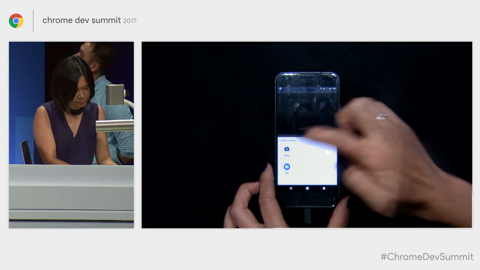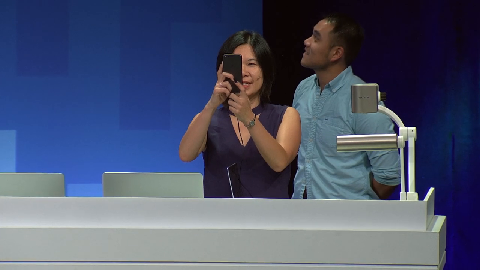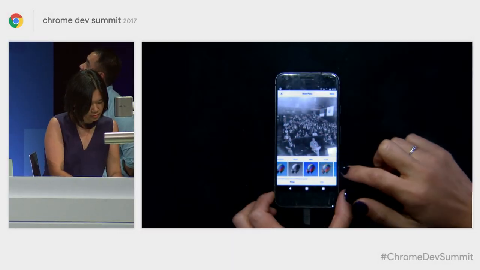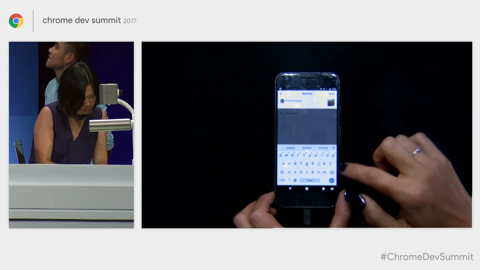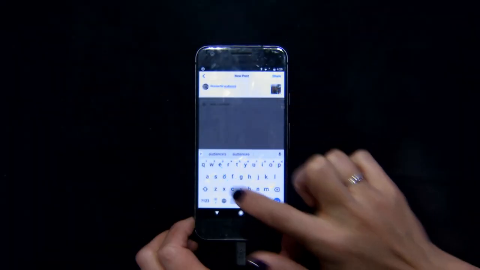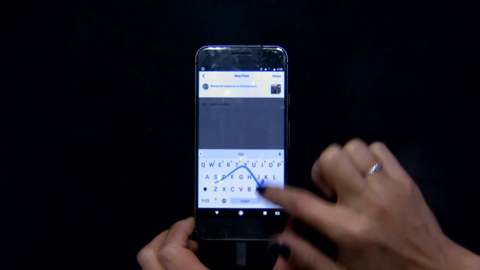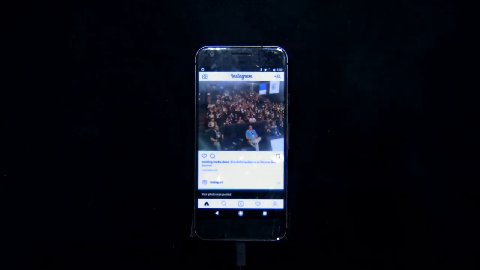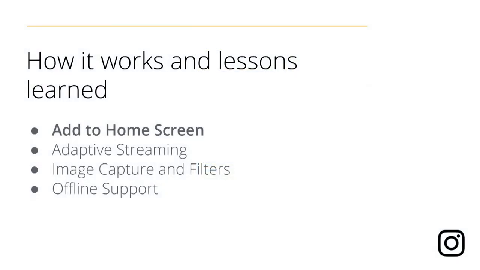And you can take photos as well. So I'd like to take a photo of all you lovely people. Can we get the house lights on, please? All right. And then you can see that we have the filters. So let's post this. Not the best at swipe. And share it out. And there you go. Back to slides, please.